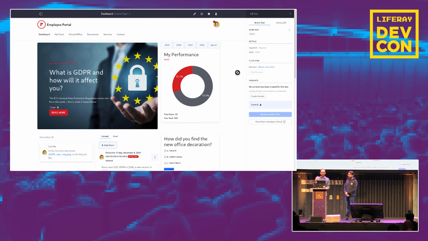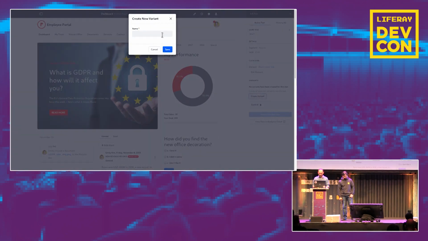Let's continue with the creation of the variants. A variant is a customization of our control experience. In our case, we want to create two new variants, one with a new image and the other one with a simpler text. To create the variant, it's simple. Just click on Create Variant. Let's start with the new image.